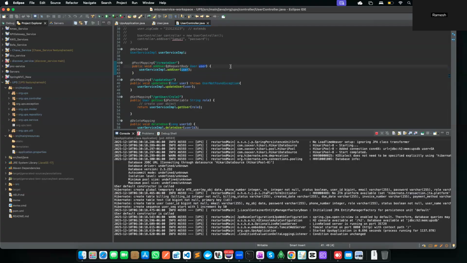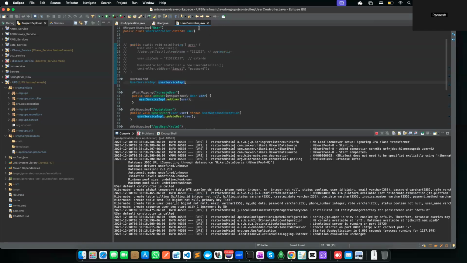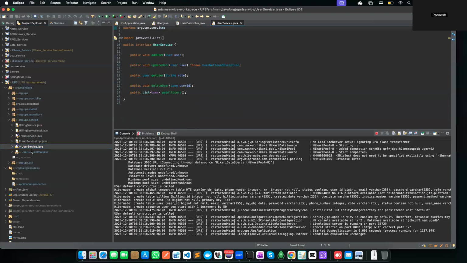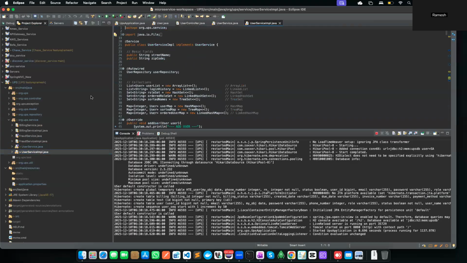Which class are we calling? User service IMPL is what we are calling. So let me open user service IMPL. So this will go to user service, and user service is going to have user service IMPL.